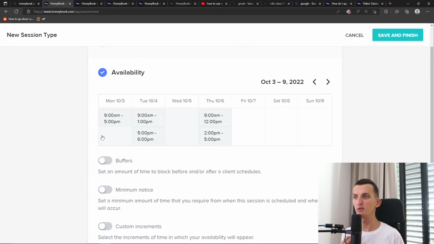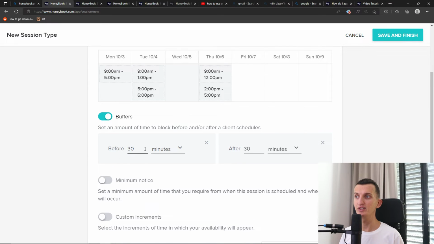Now when we have it, I can have buffers. Set the amount of time to block before and after client schedules. So that's something you can enable. And this is something that is really great. It's like preparation. So 10 minutes. Or after 10 minutes. And that's also a really good one to have, a buffer.